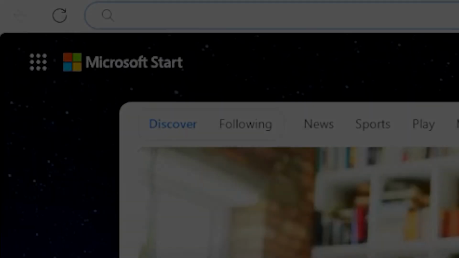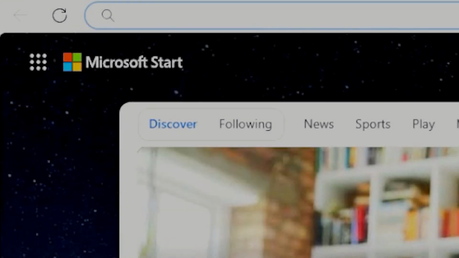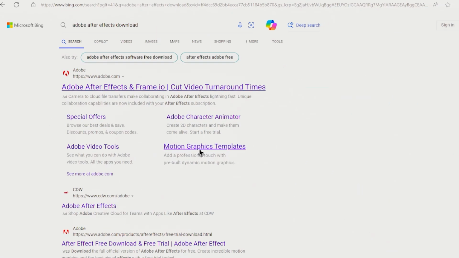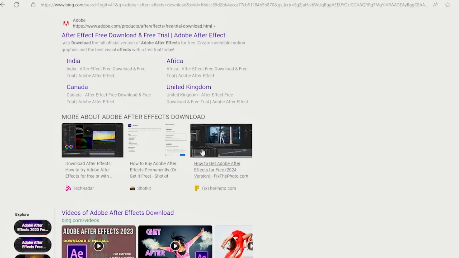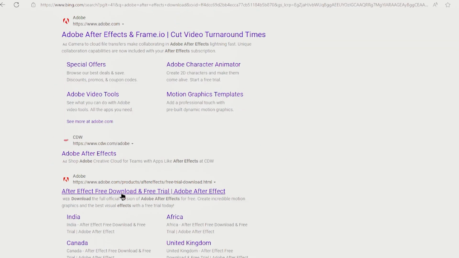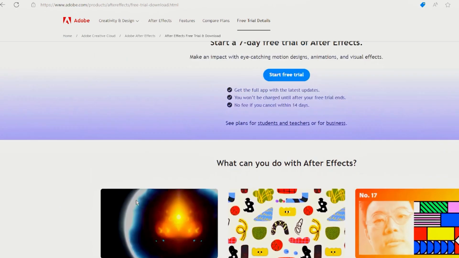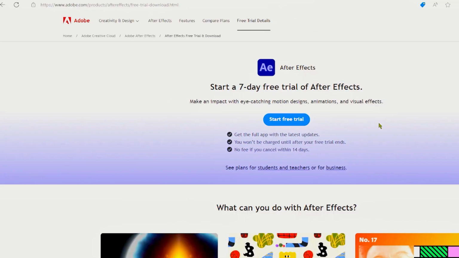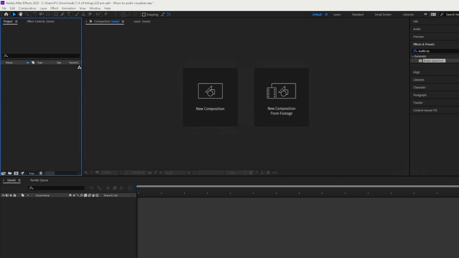Step 1. Open up a new tab and type in your search engine, Adobe After Effects download. Once it has loaded, there is a list of different websites or options, but you want to go mainly to the Adobe website and click on it, either the first or the second. You have an option once the website has loaded to start a free 7-day trial, or you can purchase it directly. Once Adobe After Effects CC has been loaded, you want to locate and drag the audio piece.